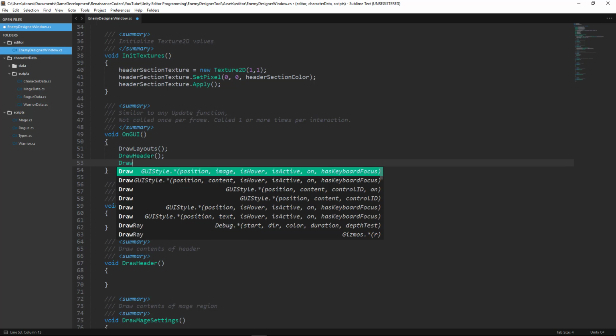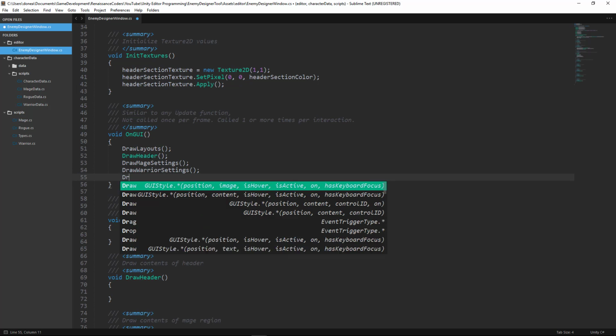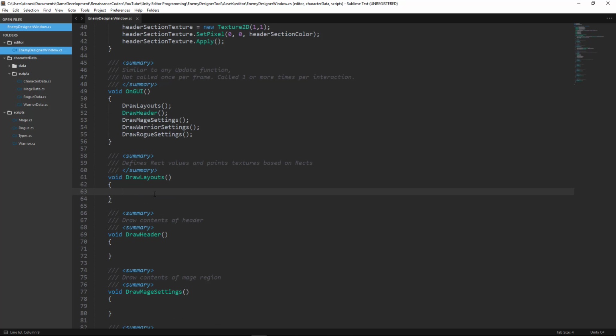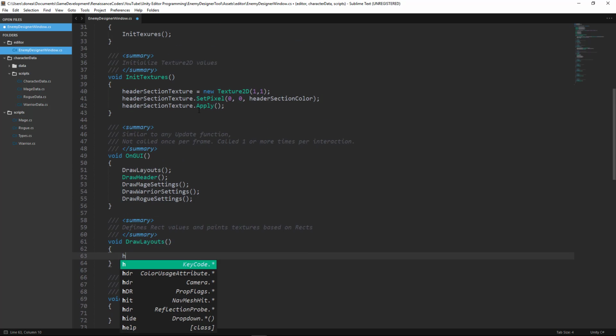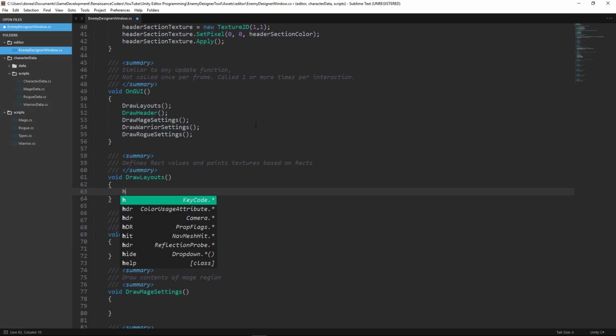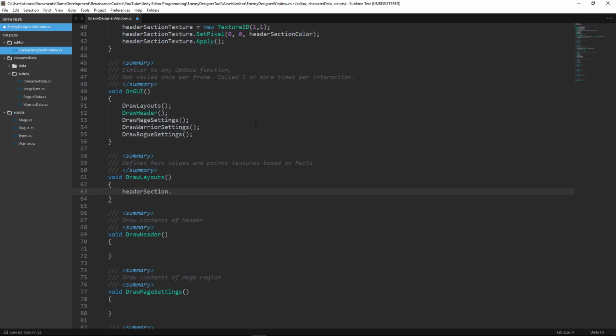Now in DrawLayouts is where we're actually going to be discussing the meaty section, so to speak, of this tutorial. And so we have defined our header section texture. So for now, all we want to do is define our header section Rect.